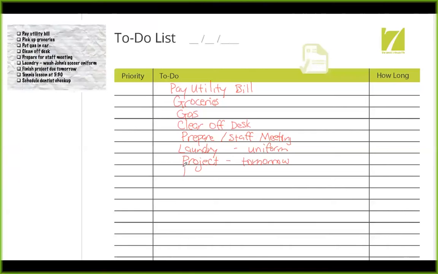And then you have put on your own schedule a tennis lesson at 5:30. And you really need to schedule a dental checkup. All of these little things. So this is the question I want to ask you.